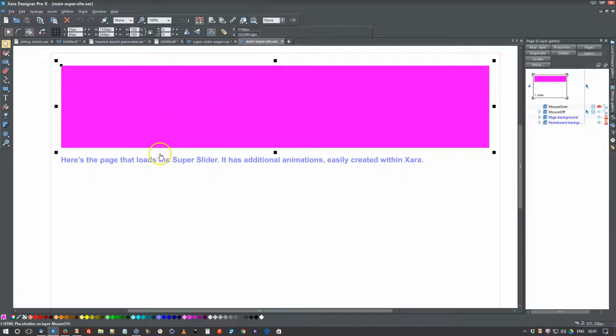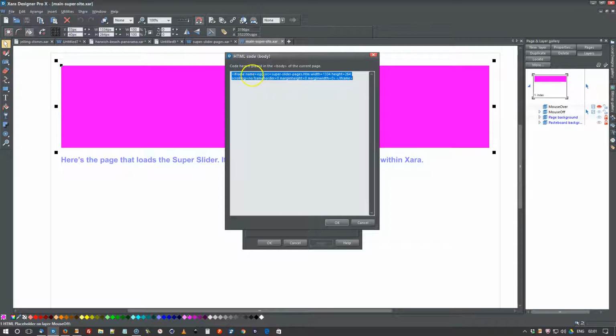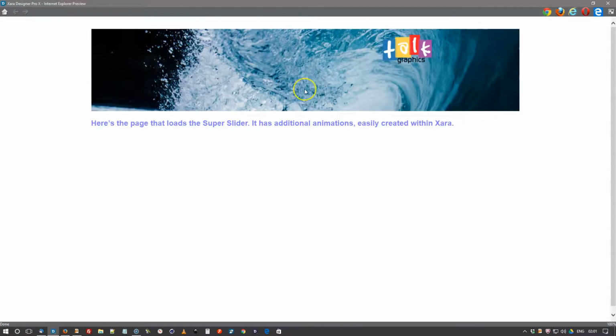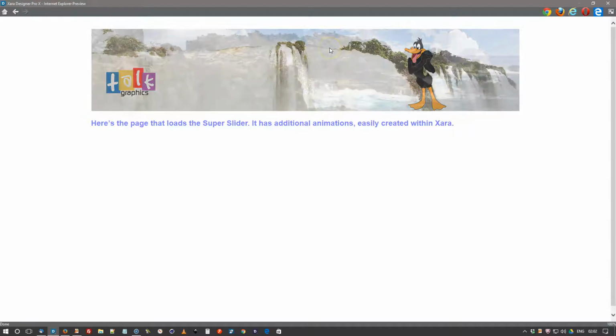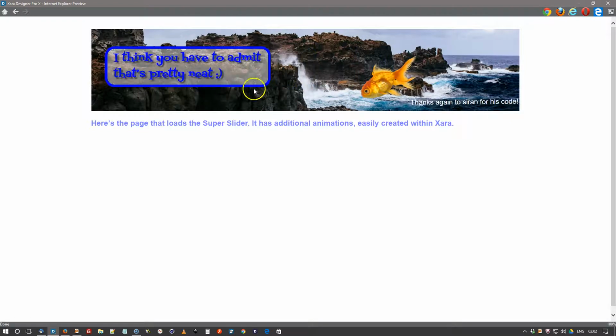So if we look at this, edit this, look at the body, it loads up this Super Slider Pages.htm at the same width and height. Okay, apply, okay, and if I go and preview that, not only do you have the slider, but you have these animations coming in as well. A nice transition change, another Talk Graphics sliding in, and Daffy Duck sliding in. The fish, the text coming through, and this.